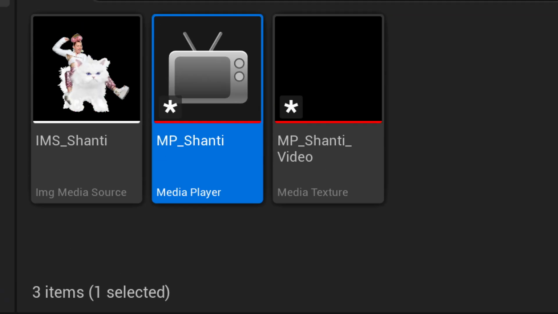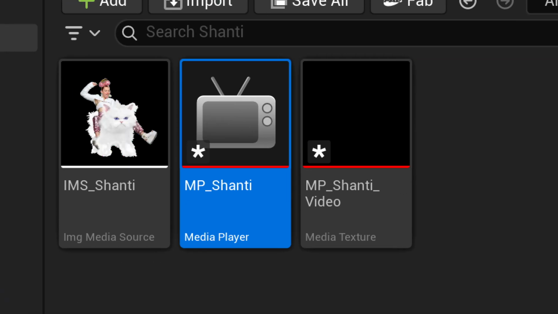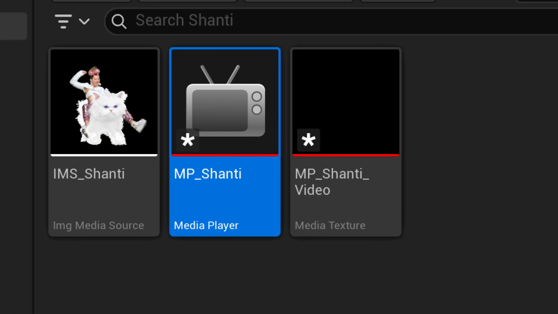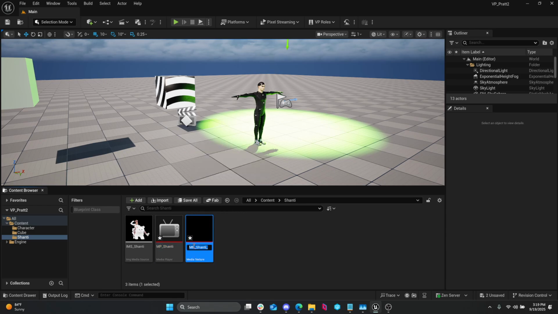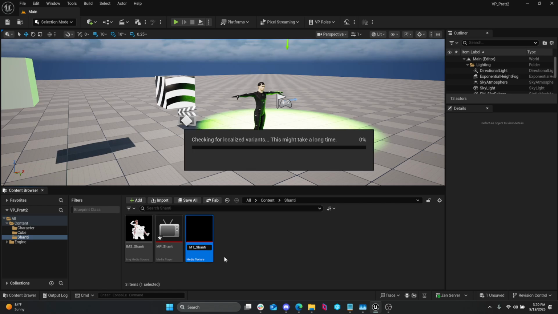Good. Okay, so the media player. You need to also create a media texture, if you didn't check the box. So go back to Add, Media Texture. When you create a media player, it prompts you to create the texture too. It just saves you a step. And I'm going to rename the media texture to MT. Proper naming conventions. Don't really need Shanti video on there, but that's fine.